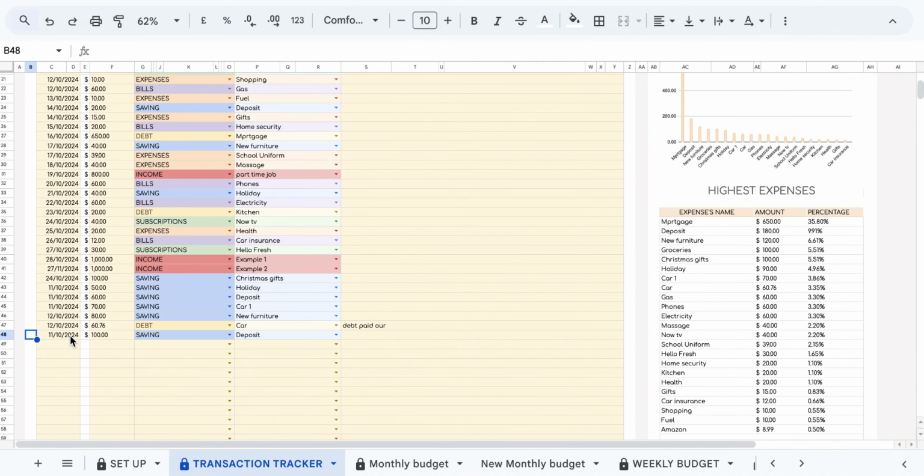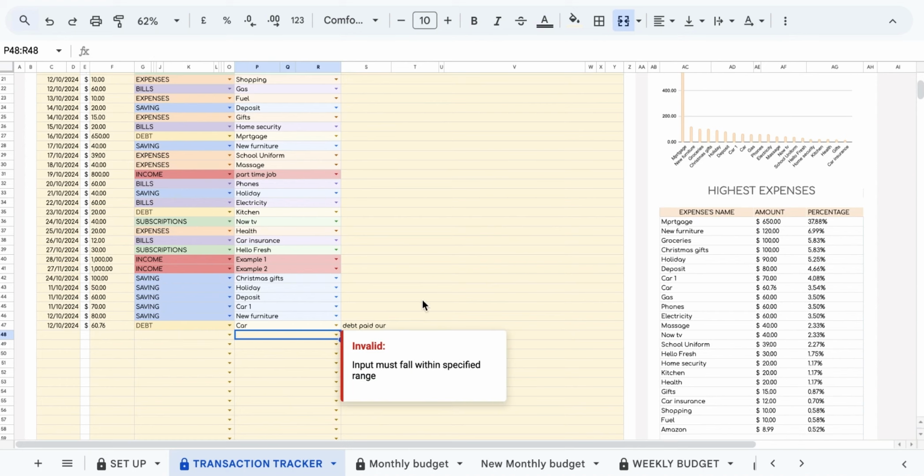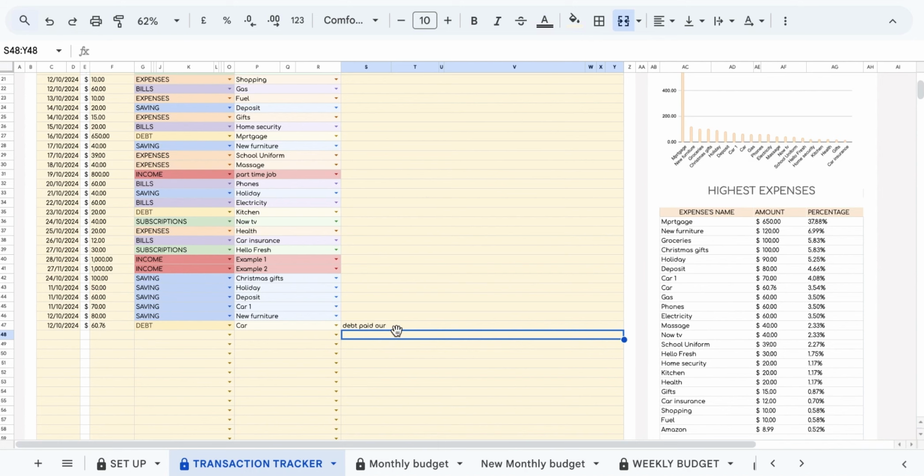Let's discuss how to delete incorrect information or transactions that were entered by mistake. You cannot select the entire row and delete it. Instead, follow these steps. First, click on the cell with the date and delete it. Second, select the amount. Click on just the number, not the currency sign, and delete it. Next, select category, subcategory, and notes one by one, and delete the information as well.